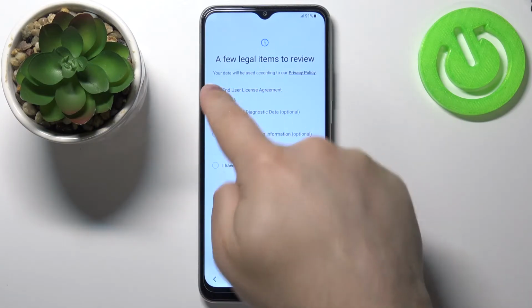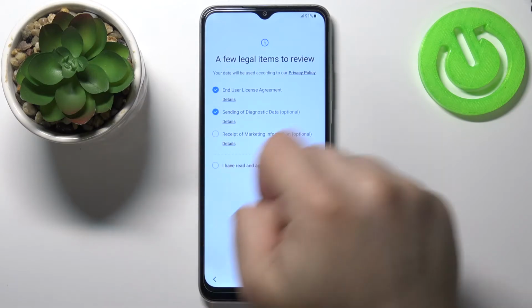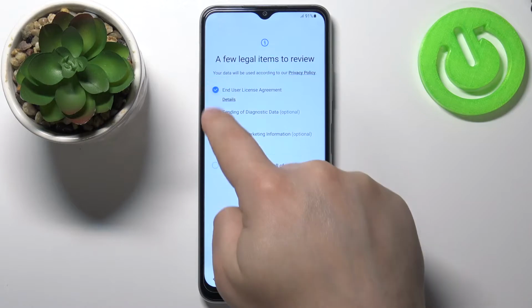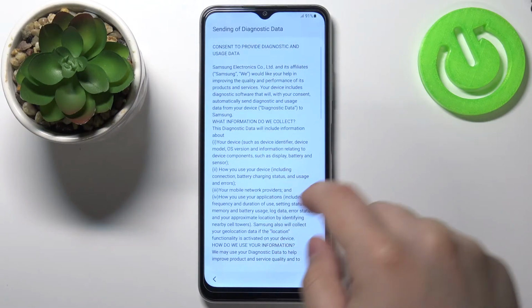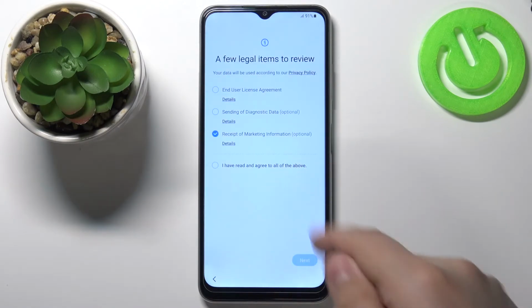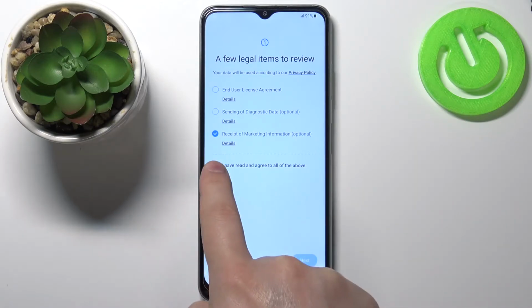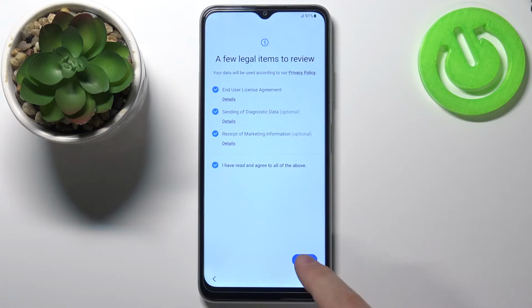And right here we need to agree to the terms of use. And you can check the boxes next to the options to check them, as you can see, and then you can tap on Next, or you can check the box right here at the bottom to check them all, and then tap Next.